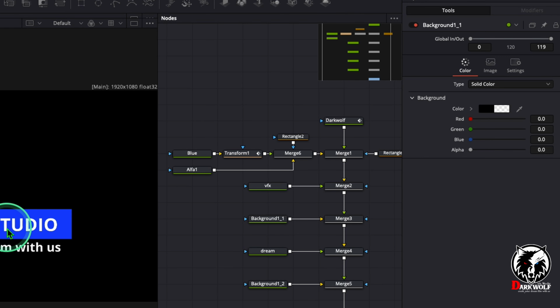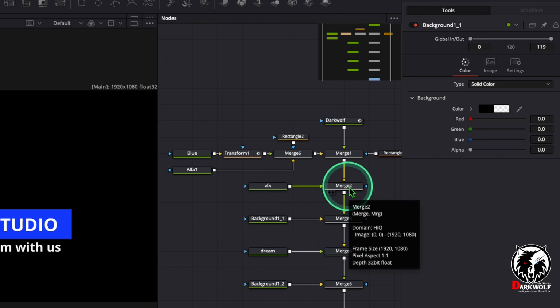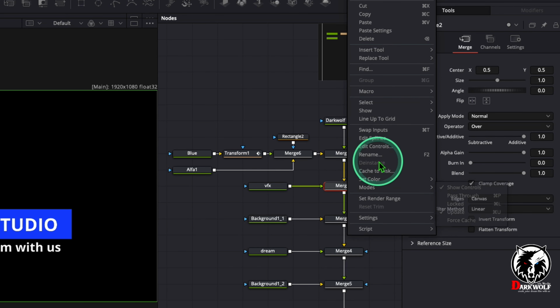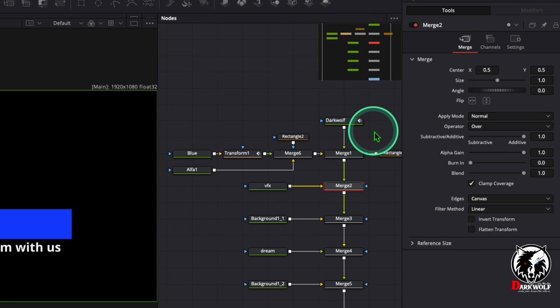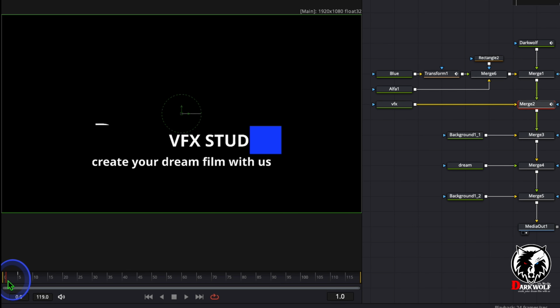Now we need to place the VFX Studio behind the rectangle. To do that, go to the merge and right click here. Then choose the option swap input, or you can use the shortcut Command T or Control T. Now we can animate the VFX Studio.